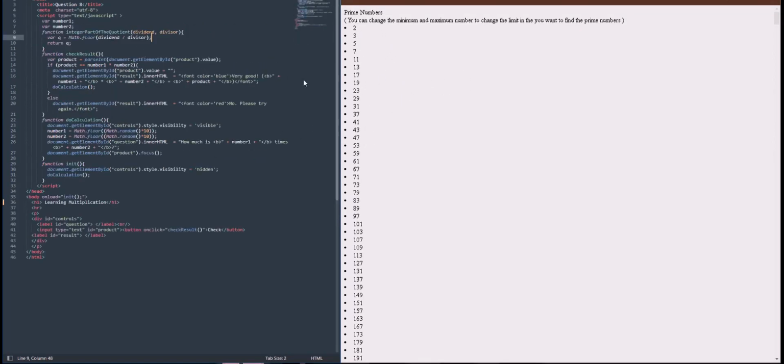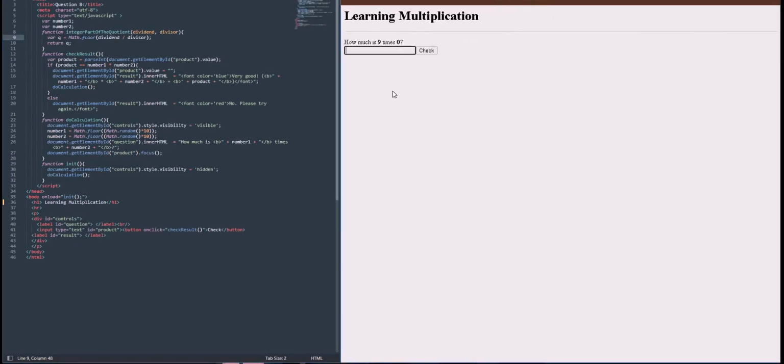Right? For question 8, we basically had to create something for an elementary kid to learn multiplication. So an easy 9 times 0, 0, we check it. It should say very good. And then you keep going, 4. But if they get it wrong, let's say if I just put like 21, it says no, please try again. They give us a second chance. It's actually 28, and boom, very good.